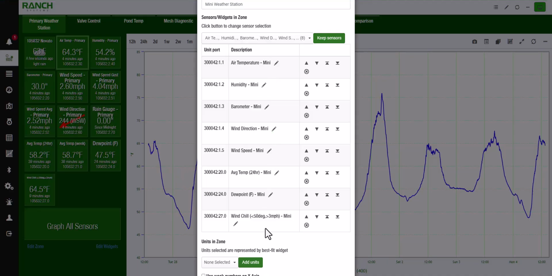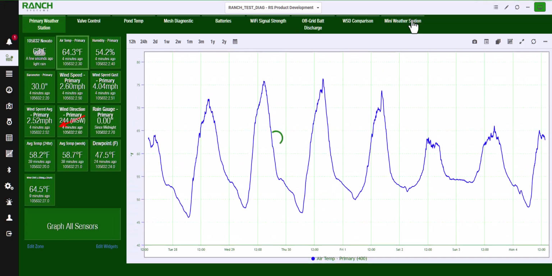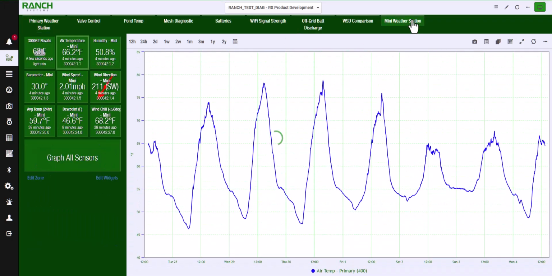The order of the list determines how the widgets are added to the zone, going from left to right, top to bottom. If you want to change this order, you can use these arrows to move it up, down, and we can jump all the way to the top, all the way to the bottom. So for example, and when we're finished, we will click Save. And now we have our new zone.